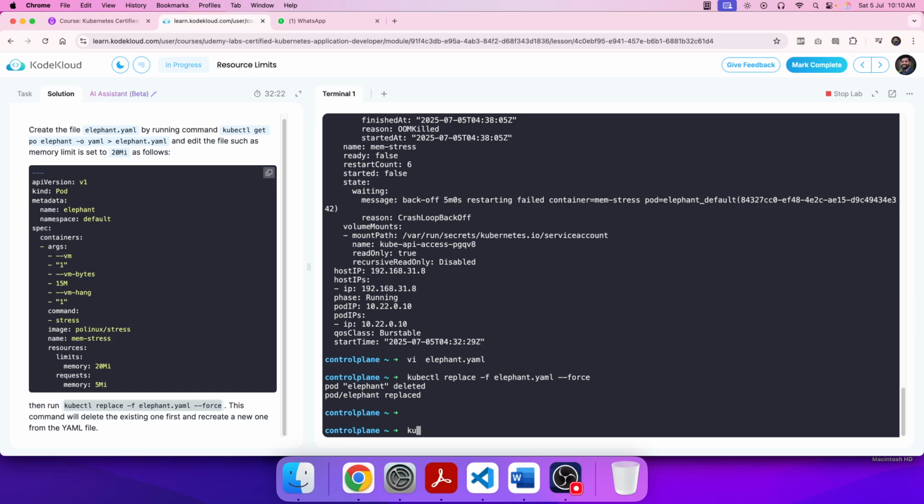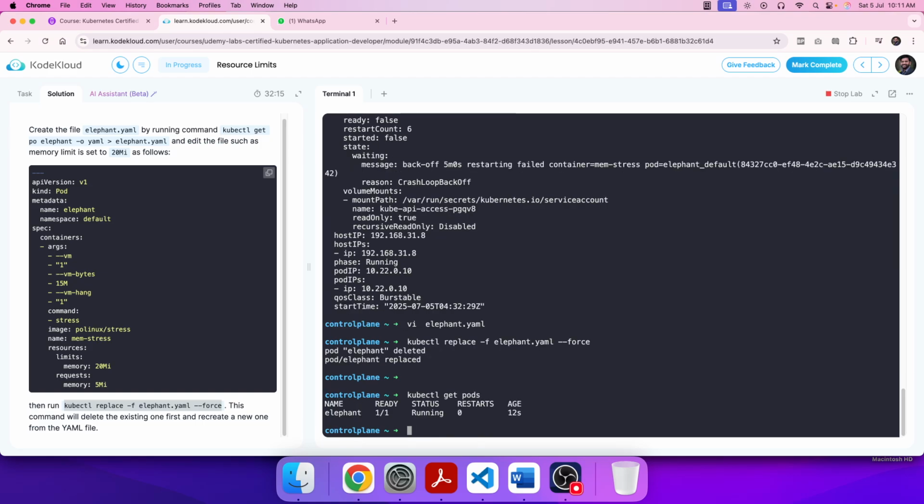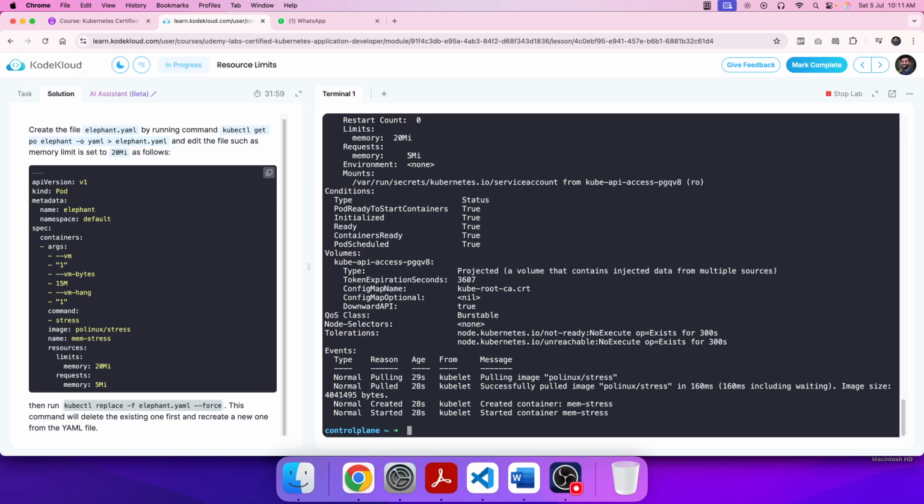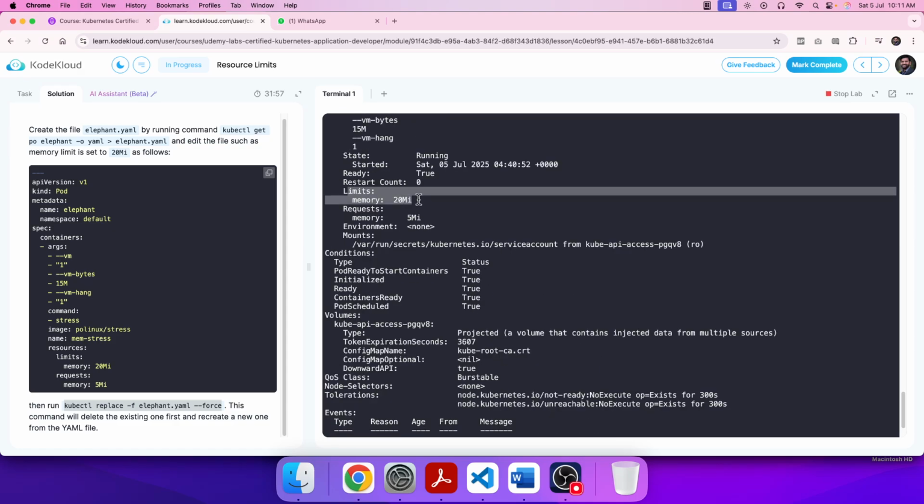So here I can use kubectl get pods. You can see the pod earlier was in a crash loop back off. Now it is running. Now if you want to check whether the configuration is changed to 20 or not, I will use kubectl describe pod elephant. Okay. I will just scroll. You can see the limit is changed to 20 MB now.